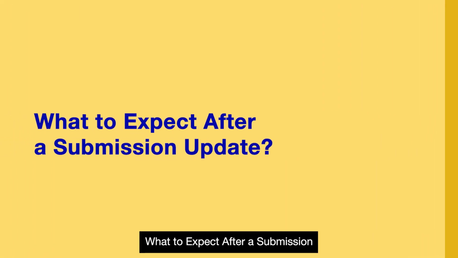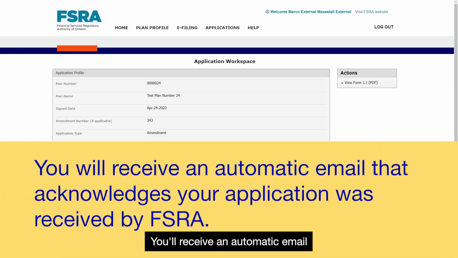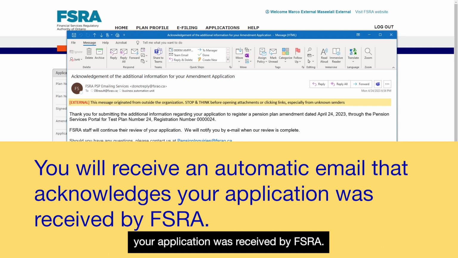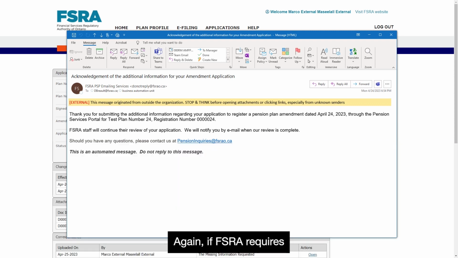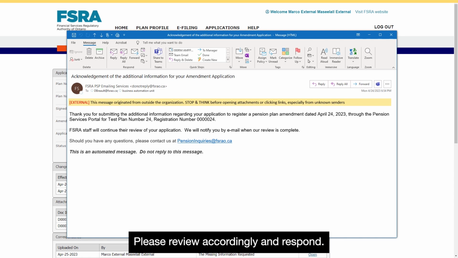What to expect after Submission Update? You will receive an automatic email that acknowledges your application was received by FSRA. Again, if FSRA requires further information to review your updated application, you will receive a notification email informing you that a FSRA note or letter has been added to the Application Workspace page. Please review accordingly and respond.